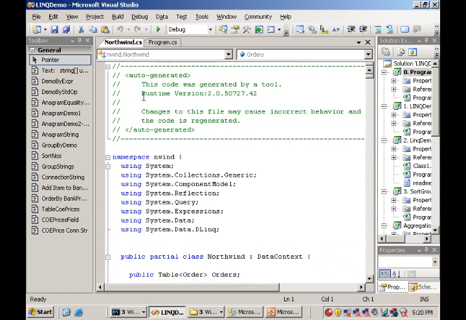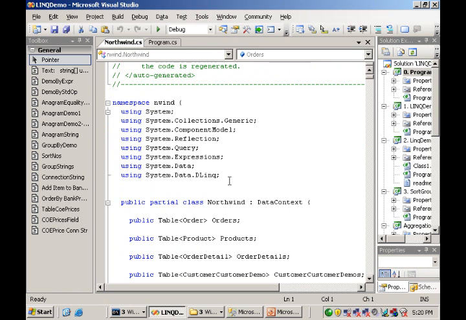Yep. And you'll see that this code was generated by a tool. I got you. There's a namespace Northwind, which was specified earlier. I got you. And take a look at this. This is a partial class. Yep. And what does it inherit from? It inherits from the DataContext. Okay. Which means to say, once we have this, we don't have to define the DataContext per se. We can just new Northwind. Okay. And it will be strongly typed.